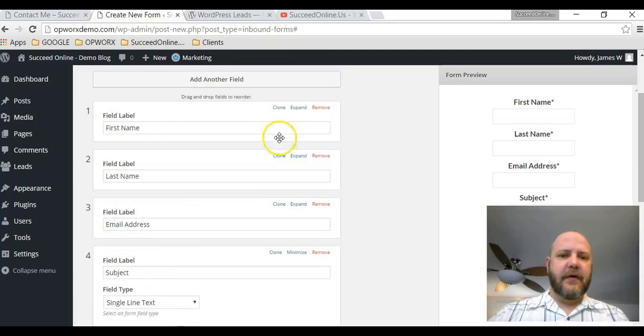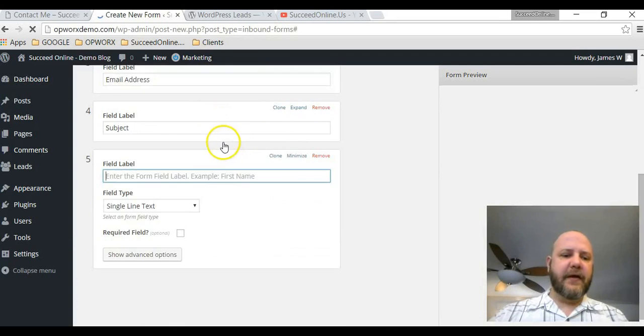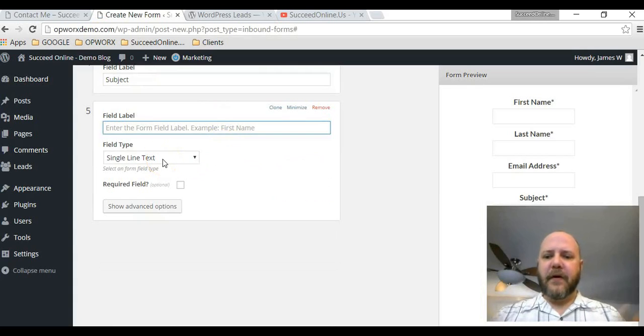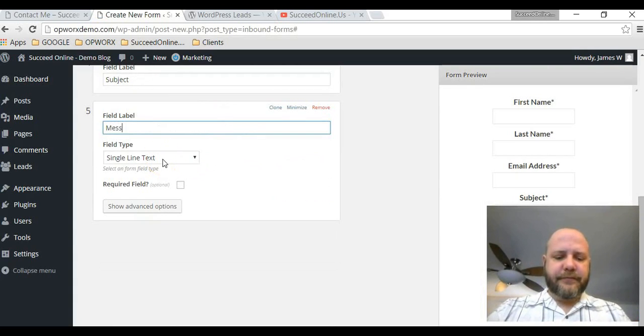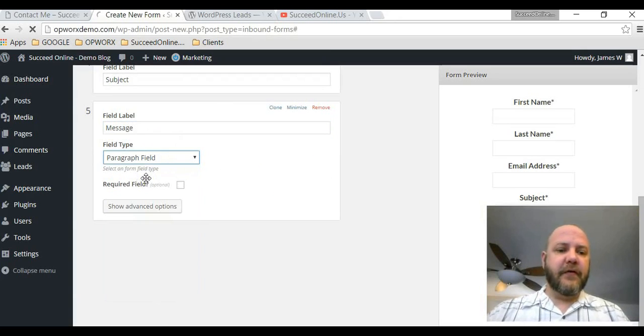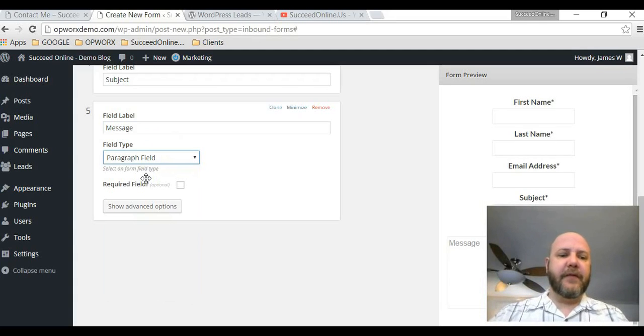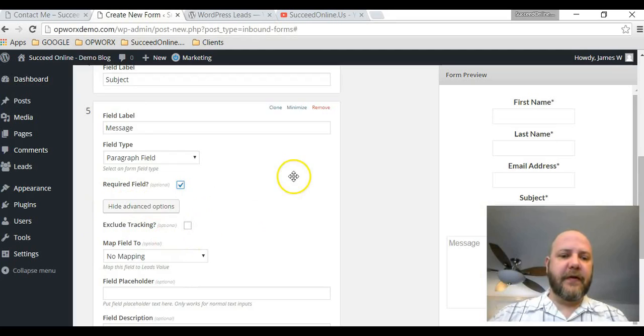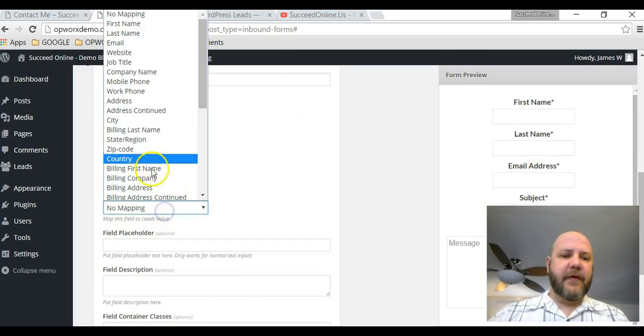Alright, and then one last field that we're going to add is going to be our message, or your audience or user message, and we'll change this to a paragraph field. We want them to be able to type quite a bit of information. Is this required? Yes. We don't want them to submit a form without a message. Waste of time getting emails and things like that. Can we map this to, let's see, company phone?